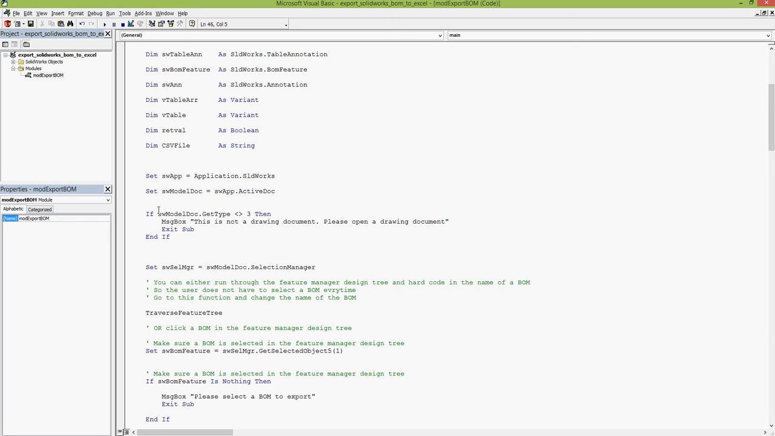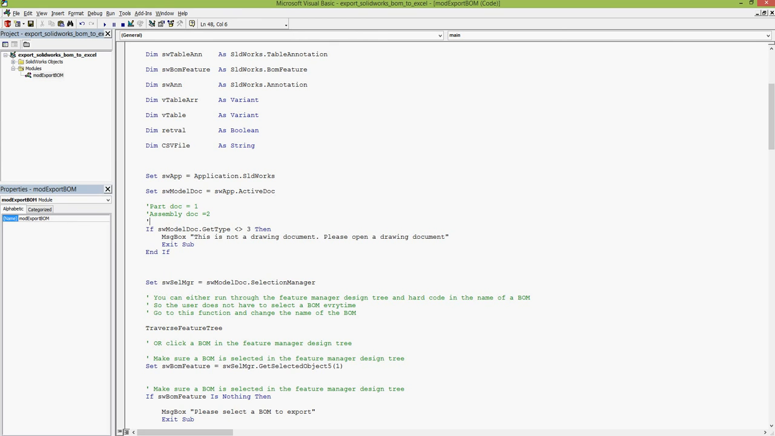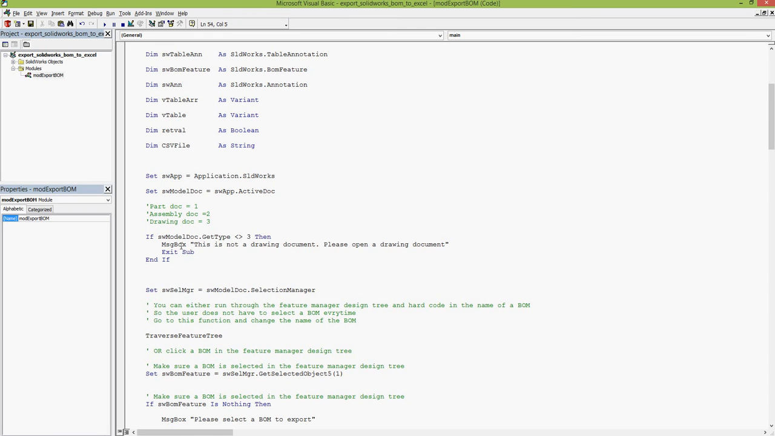Now, just write comments here. So part doc equals 1, assembly doc equals 2, and then drawing doc equals 3. So if the active document is not equal to 3, then it's going to throw up a message box to the user. Okay, so we're going to check that now. So now this will only get run or continue to run if it's a drawing document.